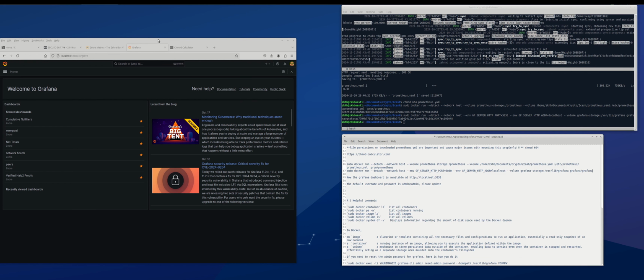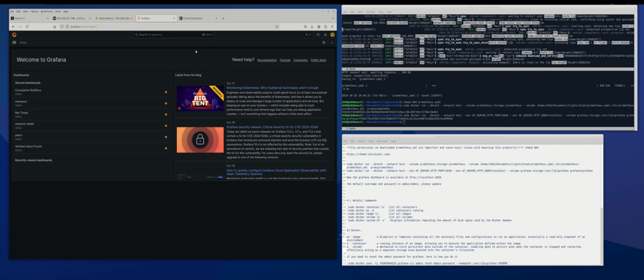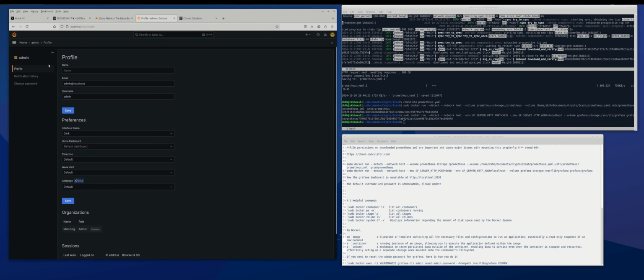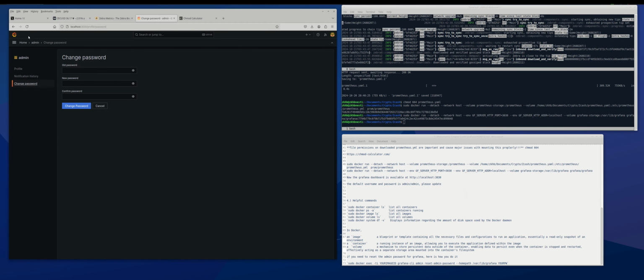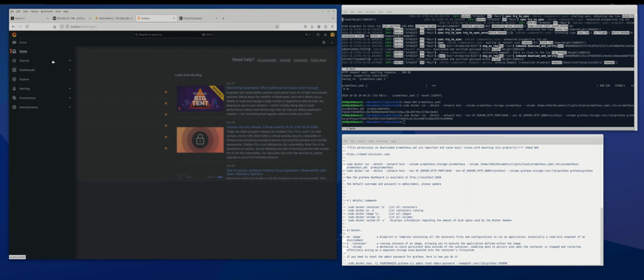Okay. There we go. And so we're going to go to the top right corner here, and there's a little icon that's actually for your user profile. Click that. You're going to go into profile, change password, and make sure you update this accordingly.